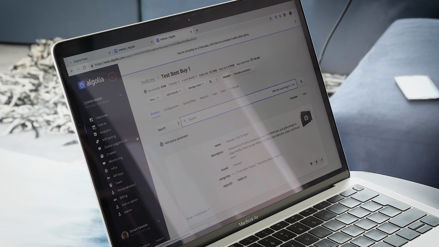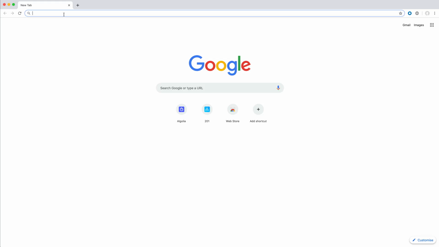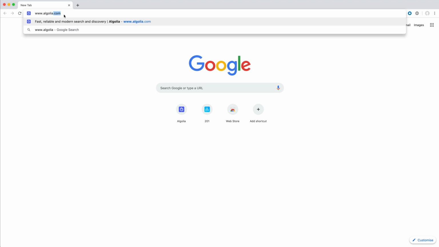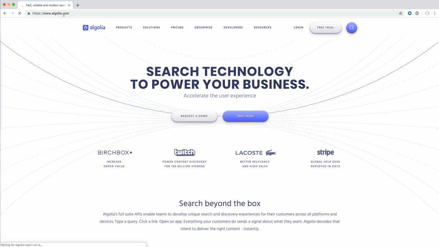So here on the screen, you can see the Algolia dashboard. If you don't already have an Algolia account, you can ask the admin account for your Algolia app to create an access for you. Once you have access, you will be able to go on our website, www.algolia.com, and click on Sign In.